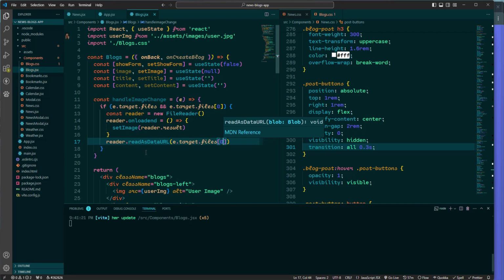So here we call the readAsDataURL method of the file reader object, passing the first file in the e.target.files list as an argument. The readAsDataURL method reads the contents of the file and converts it into a base64 encoded string. Converting the file into a base64 encoded string allows us to use the image data directly in our HTML as a data URL. This format is convenient for embedding images directly within the page without needing to upload them to a server.